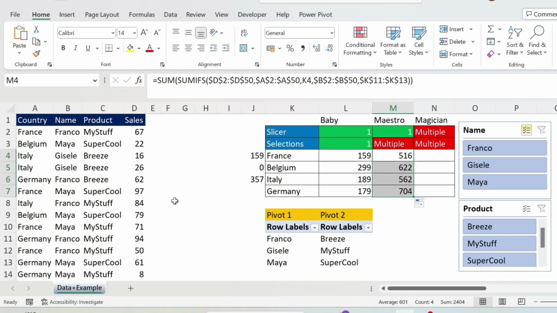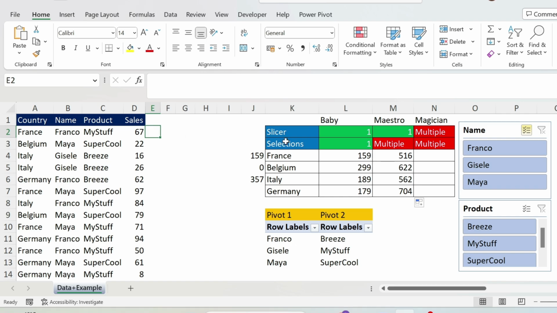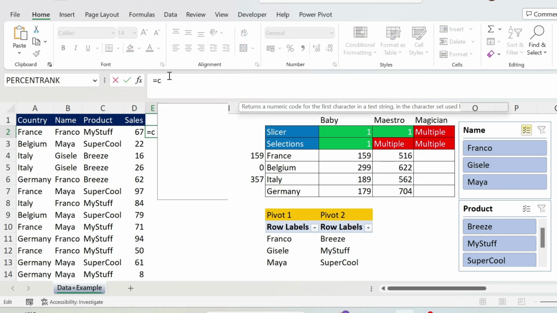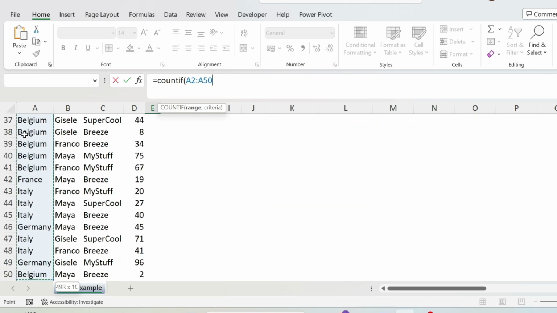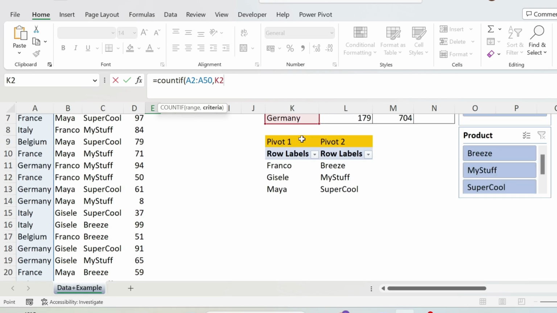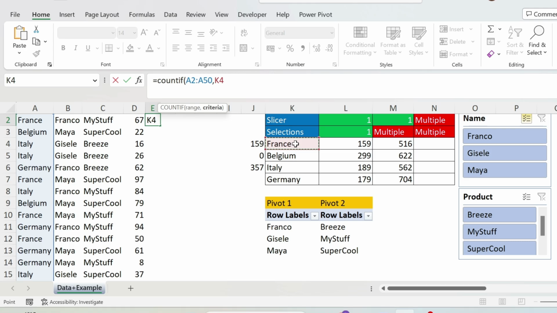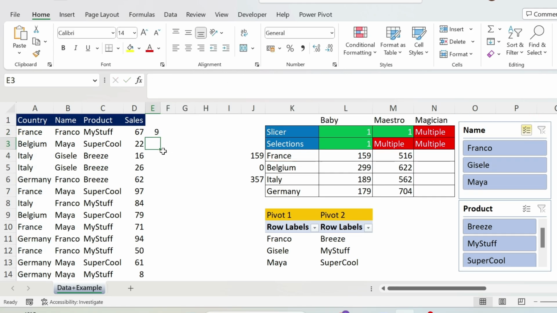So first of all, we're gonna try to use the COUNTIF for the country. Let me just come here and write equal COUNTIF, open parentheses. Let's use a range. So for example, we're gonna take the country, so this is the range. Let's do comma, and for the criteria, let's go and select France. Close parentheses, press Enter. Here you have 9 because you have 9 data points where France is present. But this is not what I want.